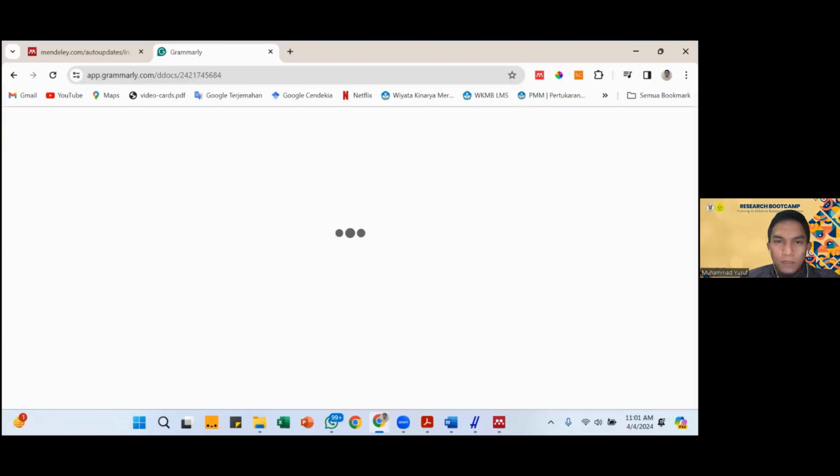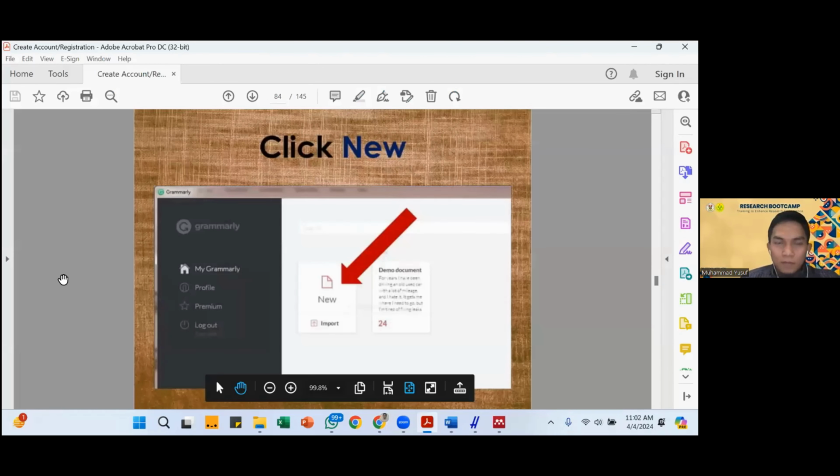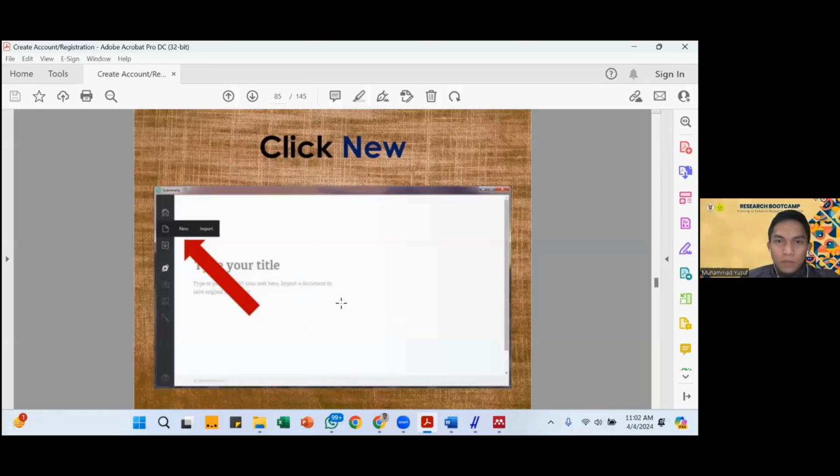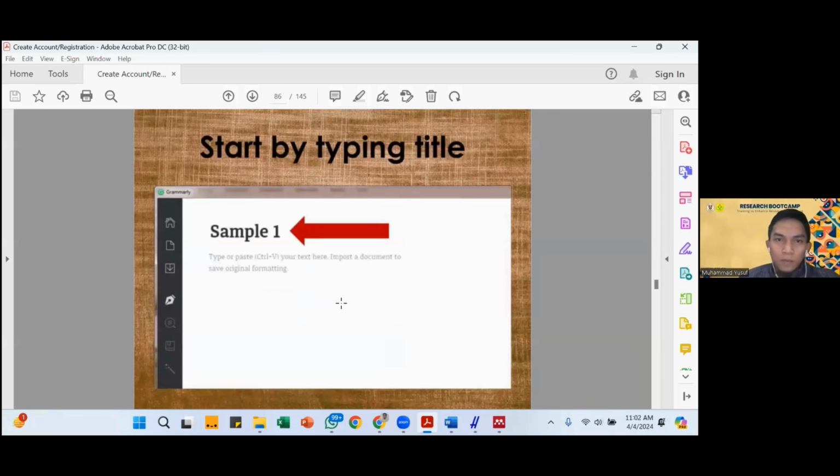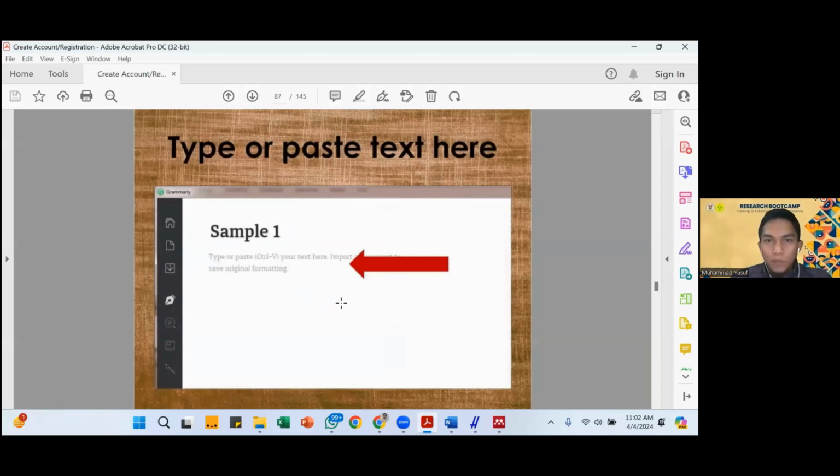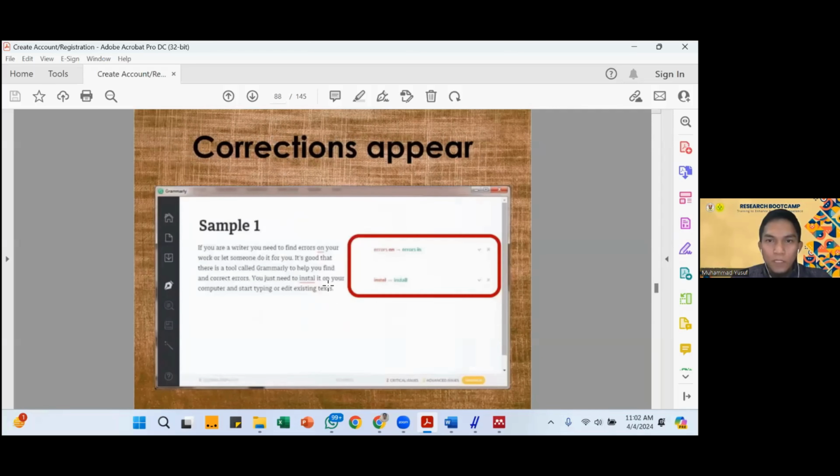Okay, I think the same version in presentation. Yeah, you can click new or import your file. Click new, and then you can start by typing the title or type or paste text in here, and then correction will appear. You can see the error in typing.